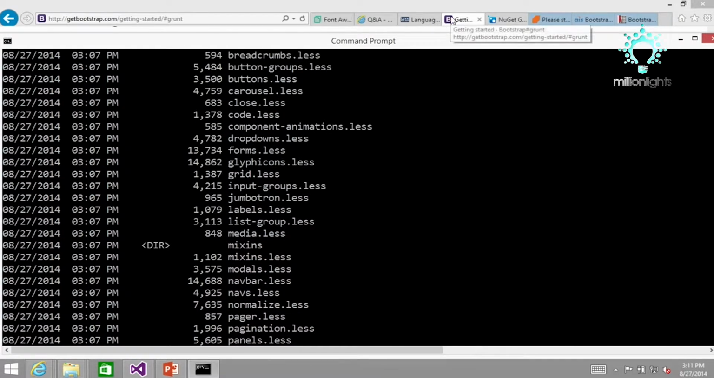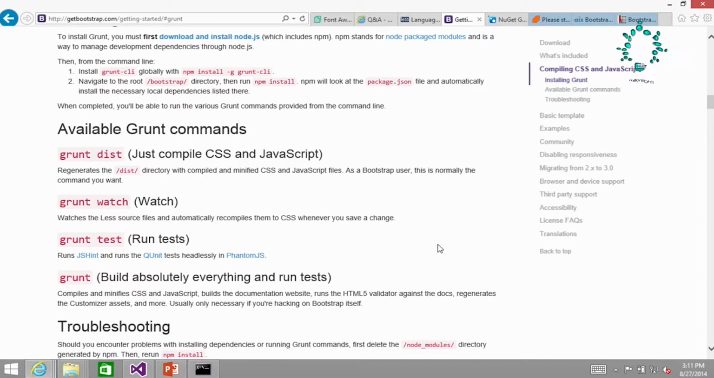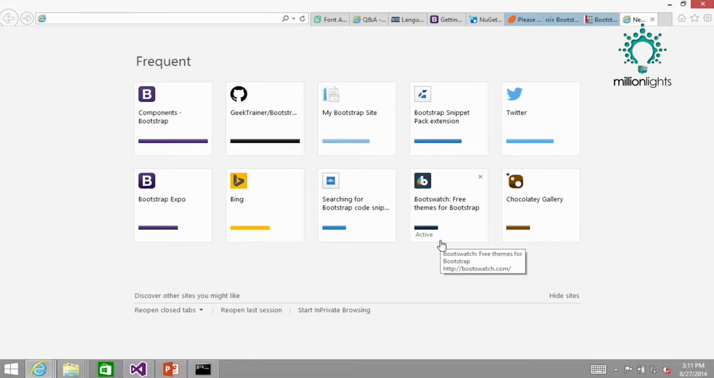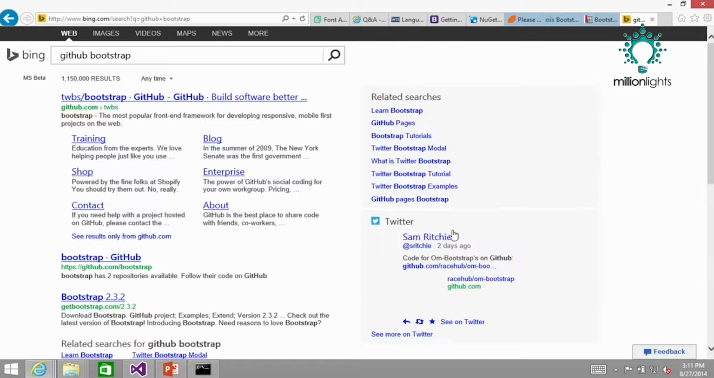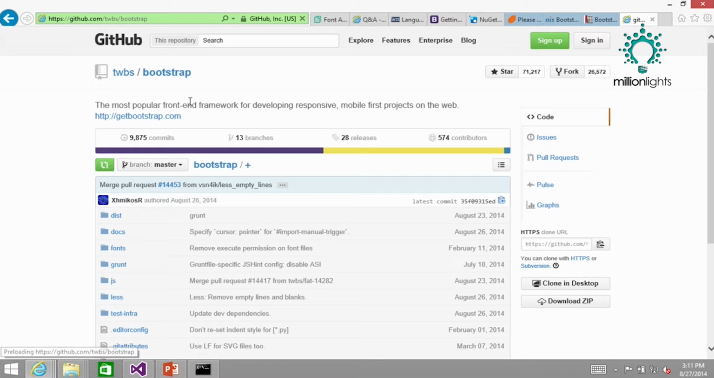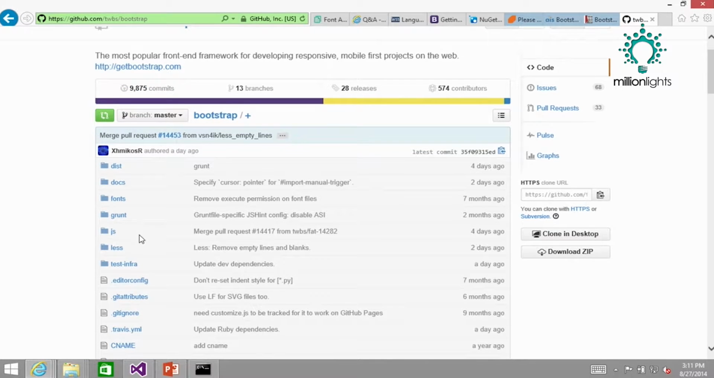Now here's a little bit of a mind blower. They actually write Bootstrap in less. Everything is built using less. All the source code, if you go out onto GitHub and look up the source for Bootstrap, you'll see that it's all in less, and that's just how they build it.